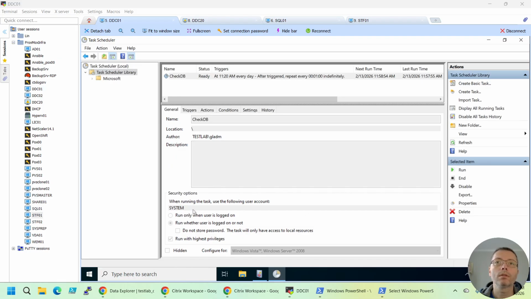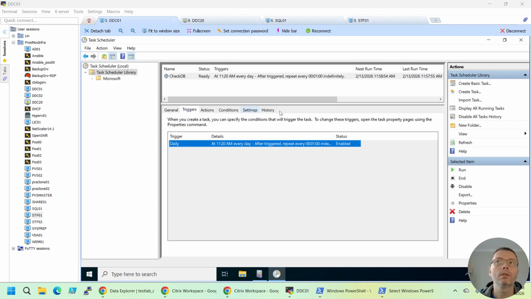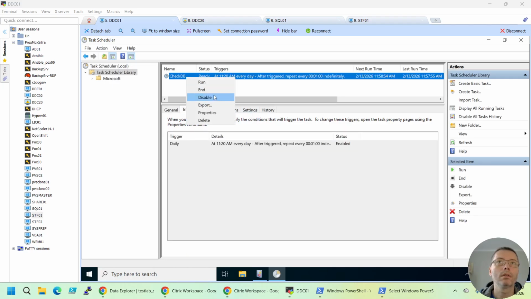I'm running it under SYSTEM so that we do not depend on any service accounts, because if you use a service account, once a year you have to change that password, and I don't want to do that. So this is why I run it under SYSTEM, and you will not need to change any passwords. The triggers, let's actually add it.